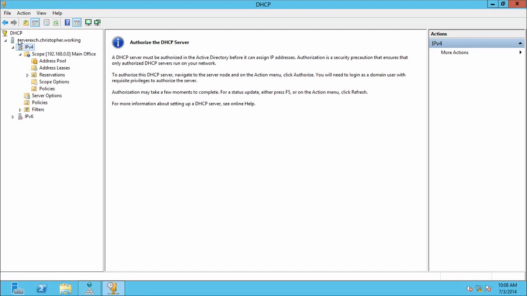So I've created my scope. We're here, we're looking at it. There's a note here that pertains because of how I've logged in to do this demo. I mentioned earlier that the server must be authorized in Active Directory before it can assign IPs. This is a way to prevent what are called rogue DHCP servers on your network. Look that up if you get a second. It's tons of fun to troubleshoot when it finally happens.